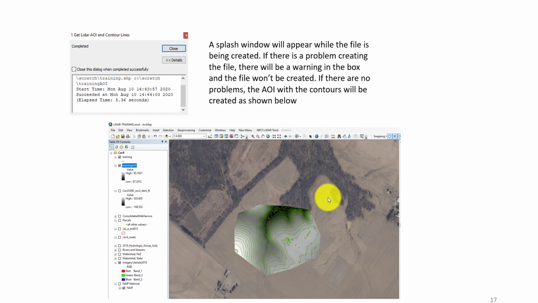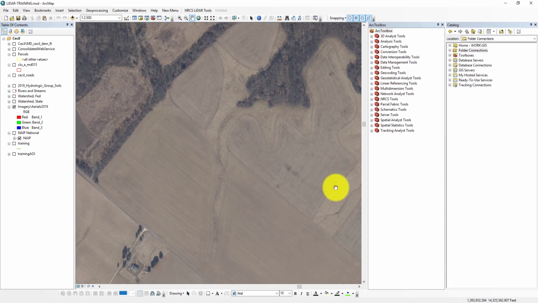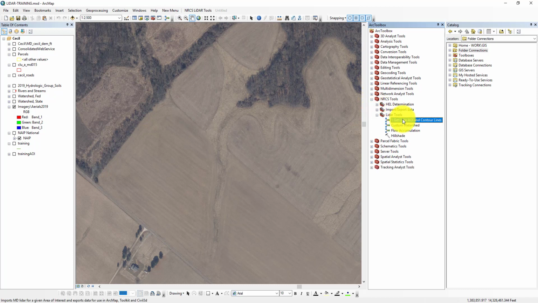So now I'll go ahead and walk you through this in ArcMap. All right, so now that we have ArcMap open, again, we have our NRCS tools. We want to expand that. And we go to our LiDAR tools, get LiDAR AOI and contour lines, double click, and a splash window will appear.